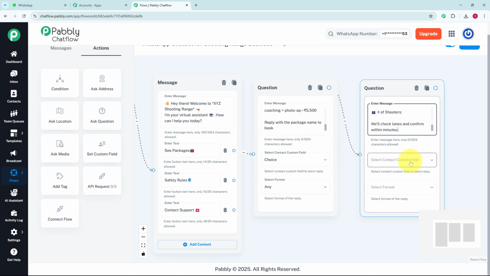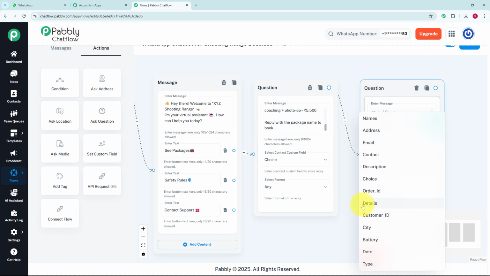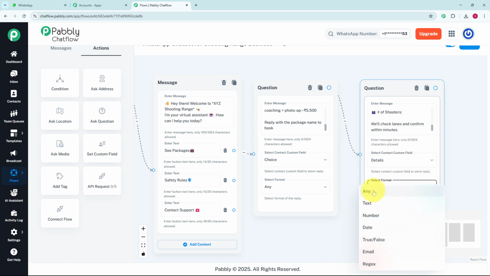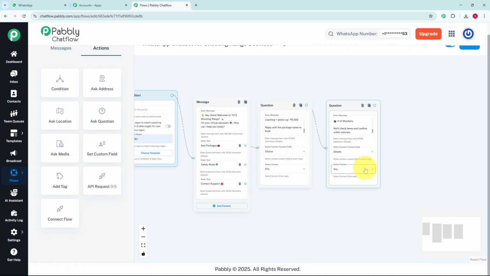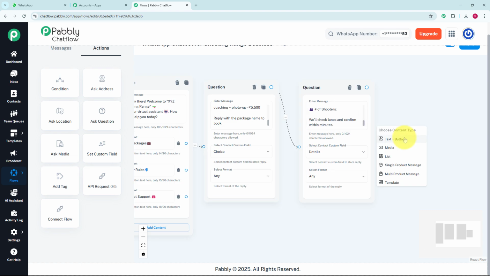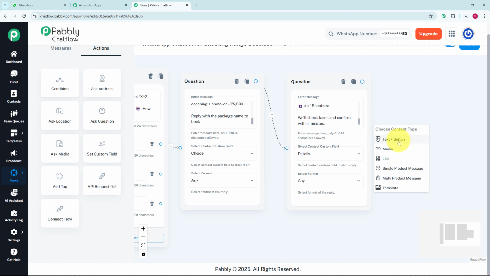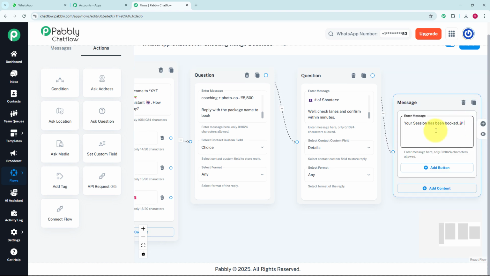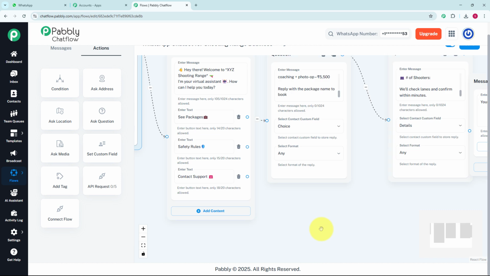Now I am going to select the contact custom field as details here, and the format I am going to select as any. Now if the user provides the details, I want to send them a confirmation message. For that I will just drag and drop, and here I am going to select the text plus button for entering the message. Here I have provided the message that their session has been booked, and now I am going to provide some safety rules in the form of a message.